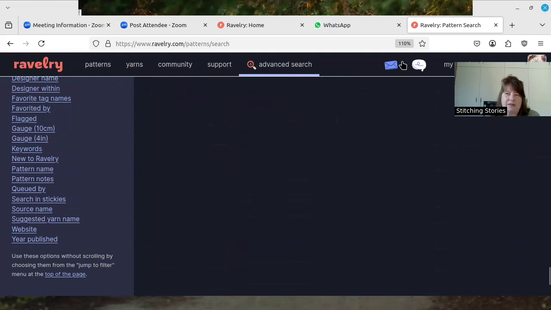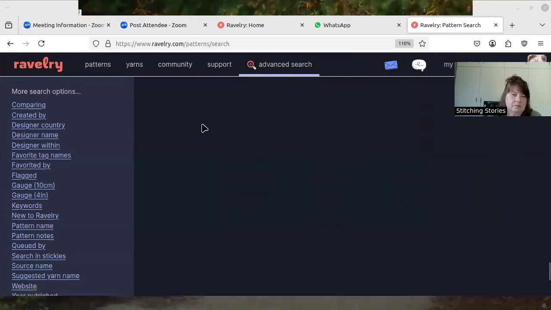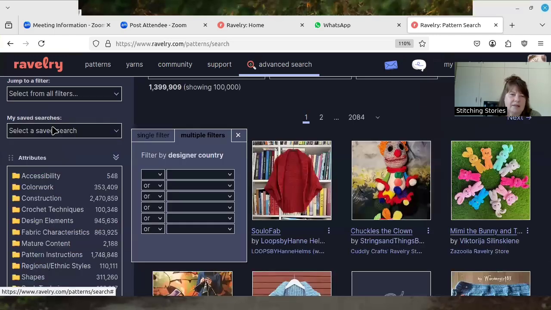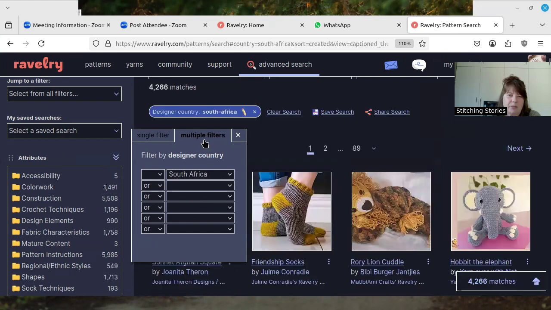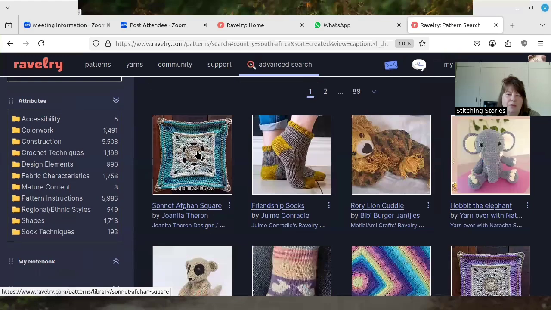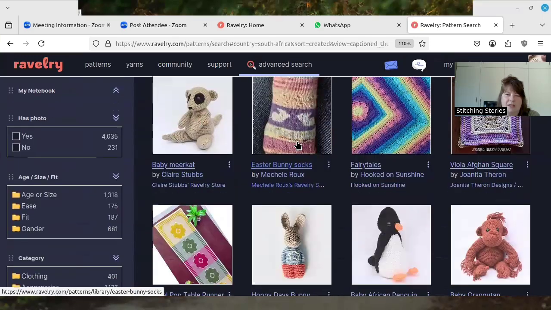Let me just find it. Here it is, designer country. If you click on that, you can select multiple countries. But I've done South Africa so many times, it's right on top. And now it will only list South African people for you. Here's my new sock.